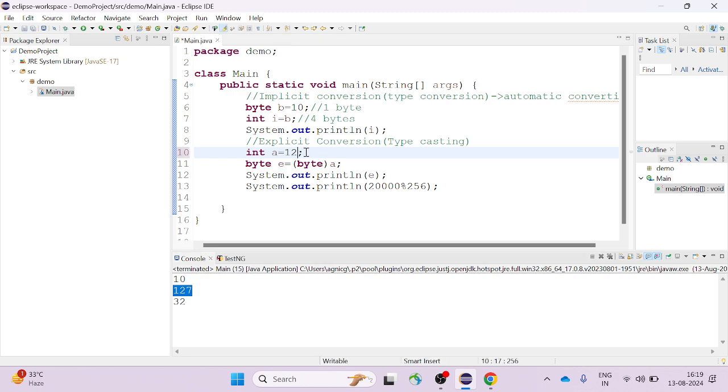But if I print it as 128, it prints something different. Why? Because it prints the value as it is when it is inside the range. If it exceeds the range, it converts the value and takes the remainder. This operator is called the modulus operator: modulus of 2 power the number of bits the type uses for its memory. If it is a short, it will use 2 power 16, and so on. So this is implicit and explicit conversion.